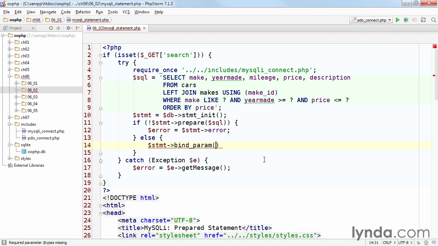The where clause in the SQL has three placeholders, one each for the make, year made, and price columns. So the first argument to bindParam needs to be a string representing the data type that we want to pass to those columns. Make needs to be a string, so that's S. Year made needs to be an integer, so that's I. Price contains a decimal point, so that's a double, D. Then the remaining arguments that are passed to bindParam are the values to be bound to each placeholder.